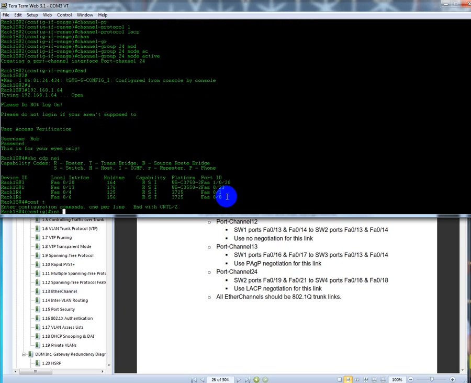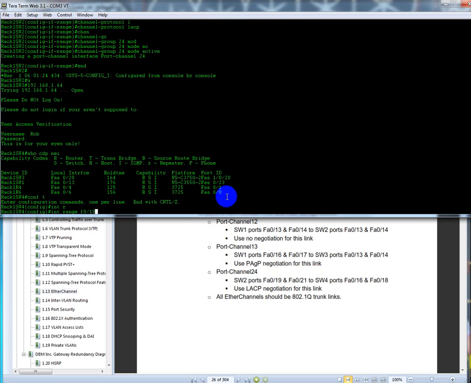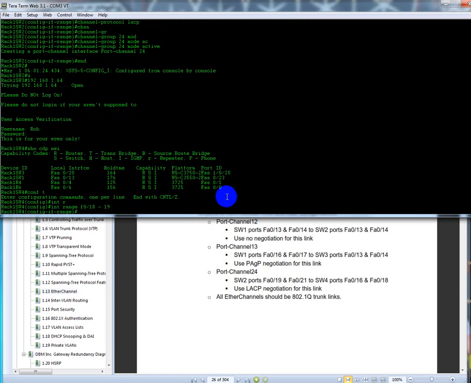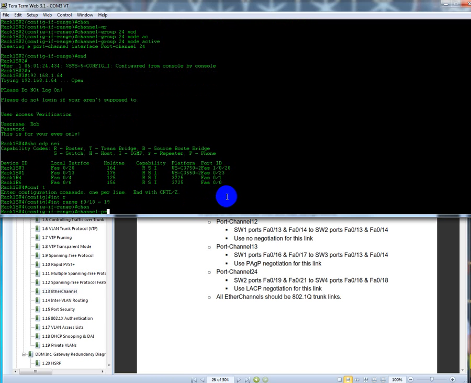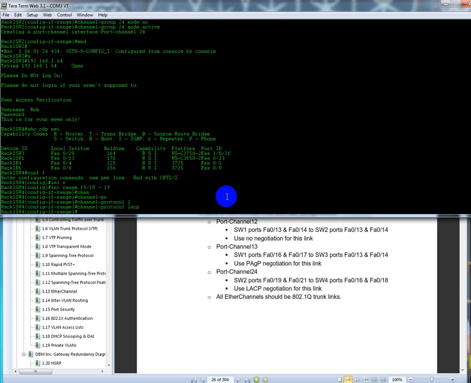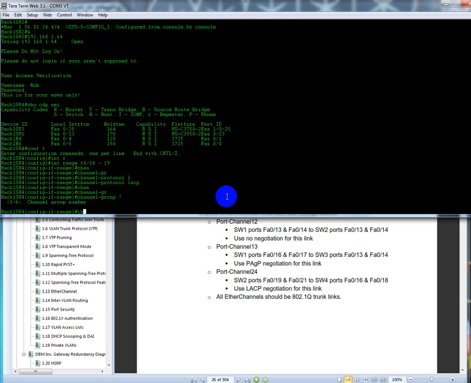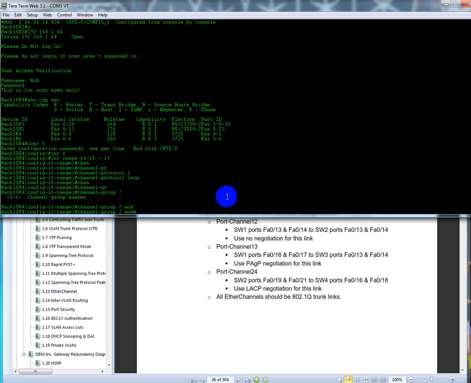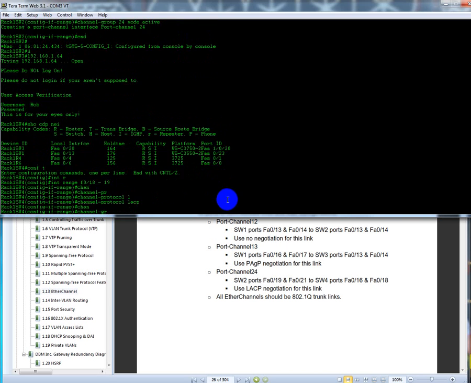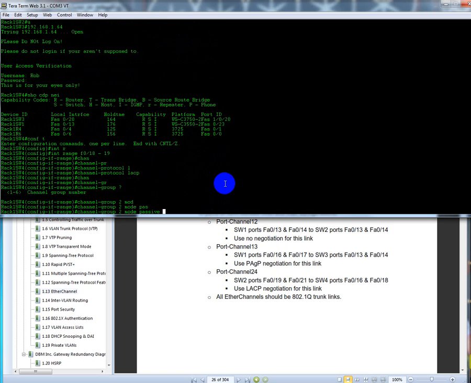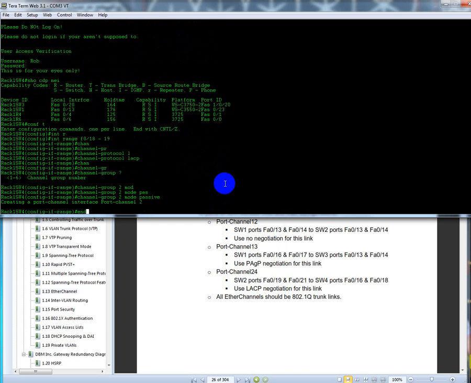Config T, interface range FastEthernet 0/18 through 19. We're going to use channel protocol LACP. Channel group, and we have to do a question mark. It only supports 6 group numbers, so we're going to use 2 to signify back to switch 2. Mode, what did I use for that one? Active. This one's going to be passive. So now it creates the port channel.